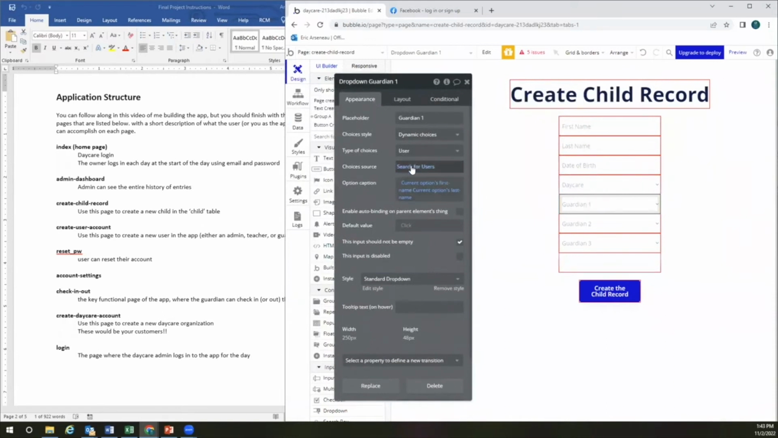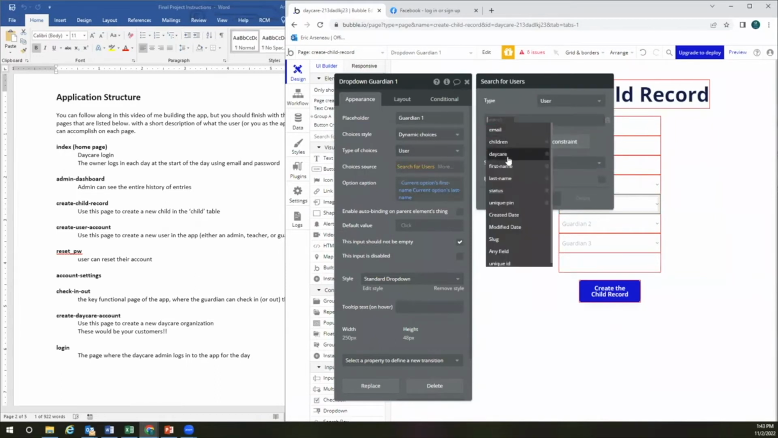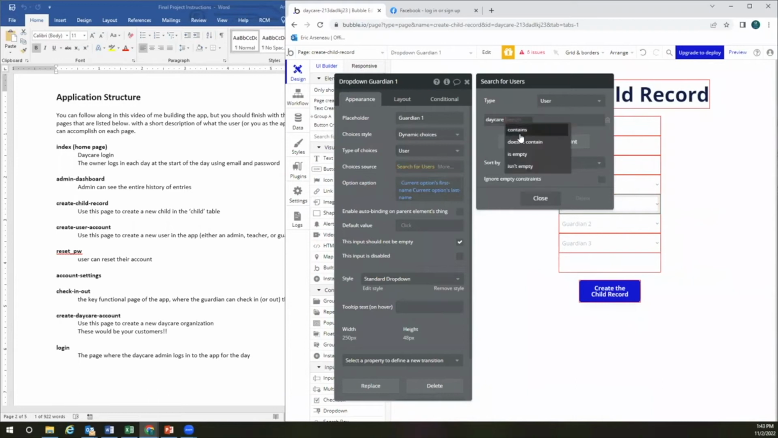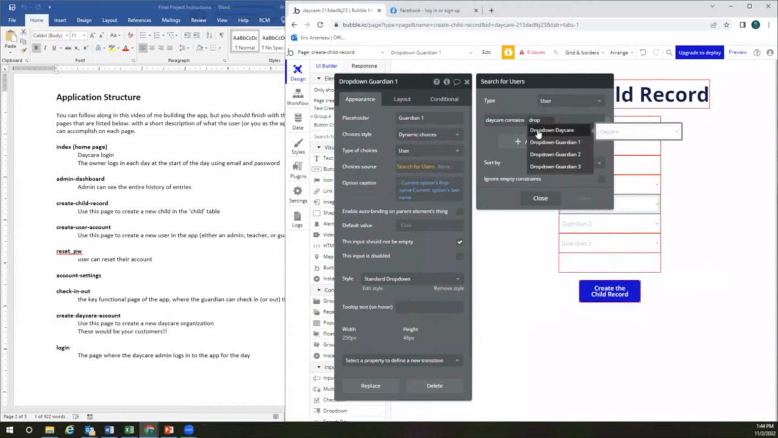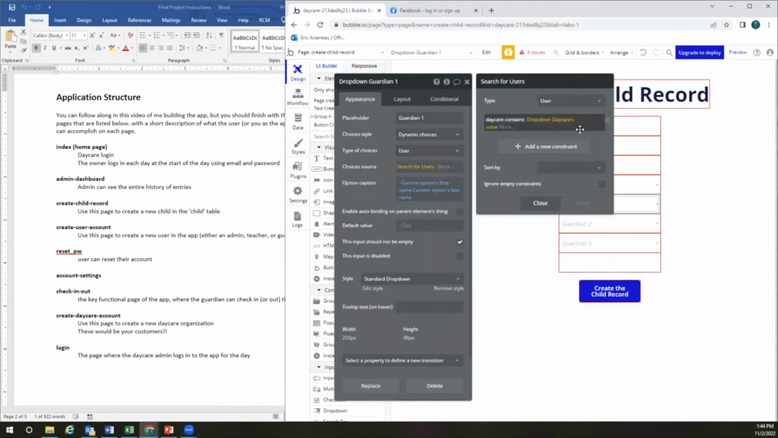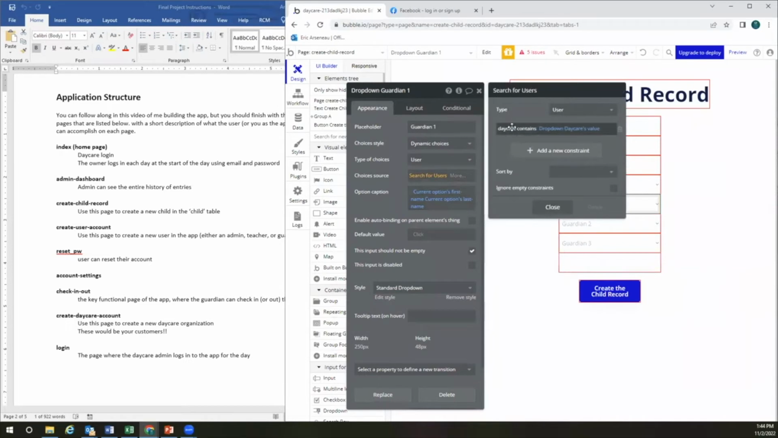Okay, so we can click on search for users. It's going to bring up this filtering capability. We'll add a constraint where the daycare contains the drop-down value. So we'll do a search for drop-down daycare's value. I know that seems like a lot here, but again, just remember what we're doing is we are only looking for the users that have a daycare that is the same as whatever the person selected.